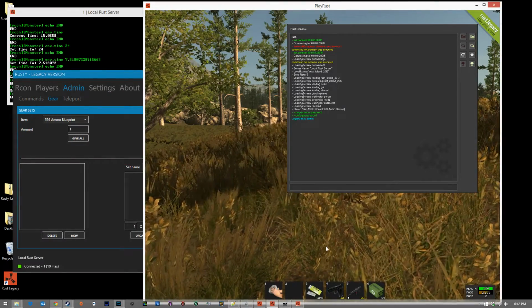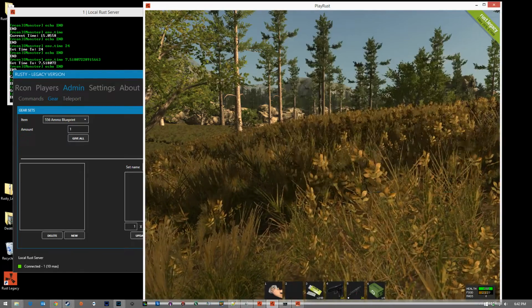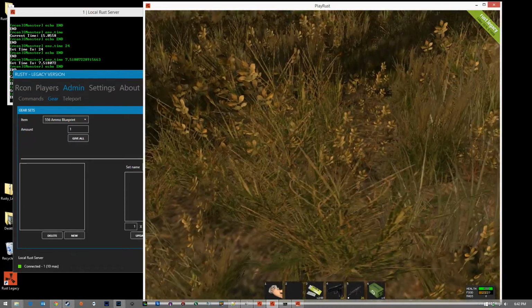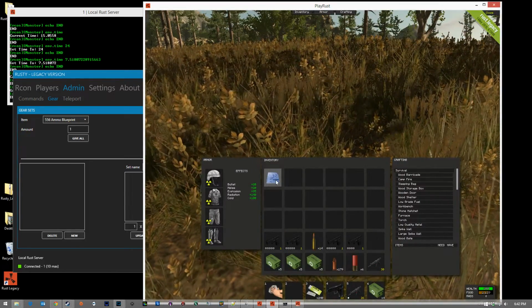So if I go in here now and check my inventory. Oh, come on. Check my inventory. I said I want to check it. There it is. You can see I have the blueprint in my inventory.